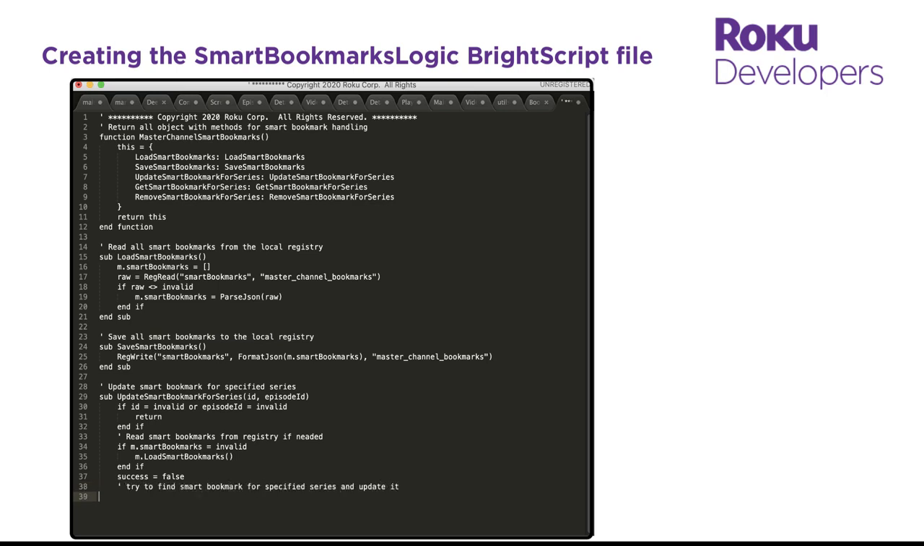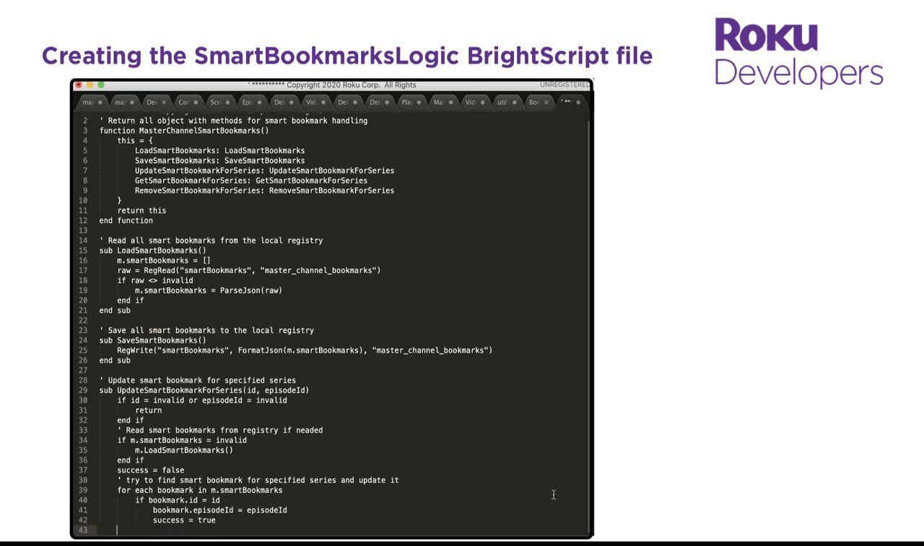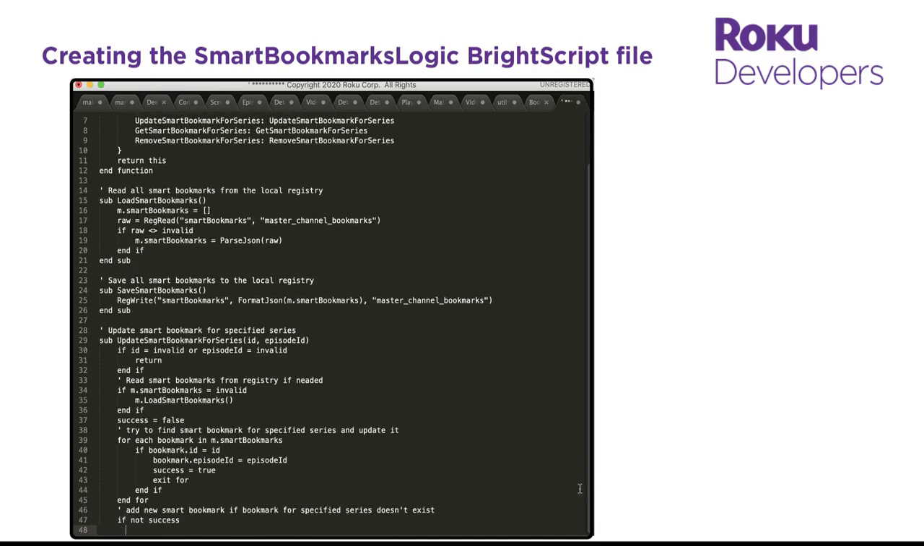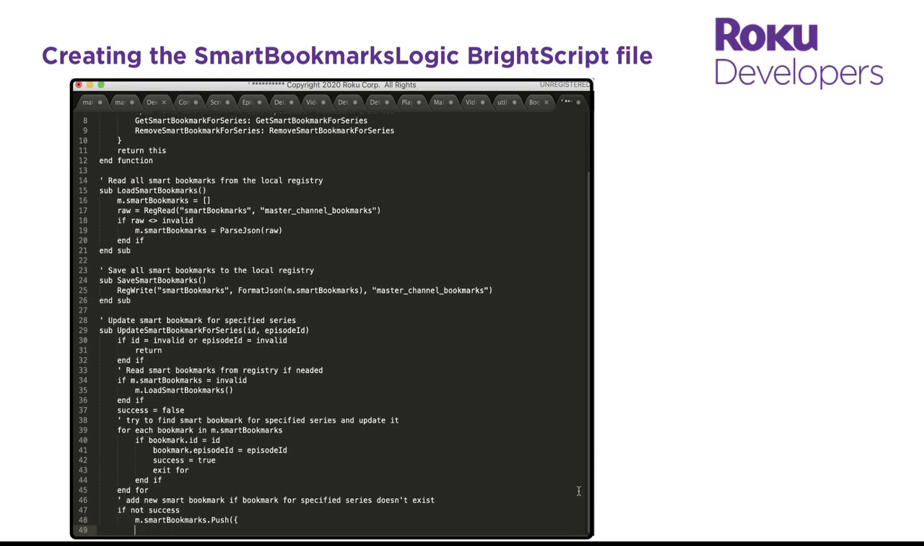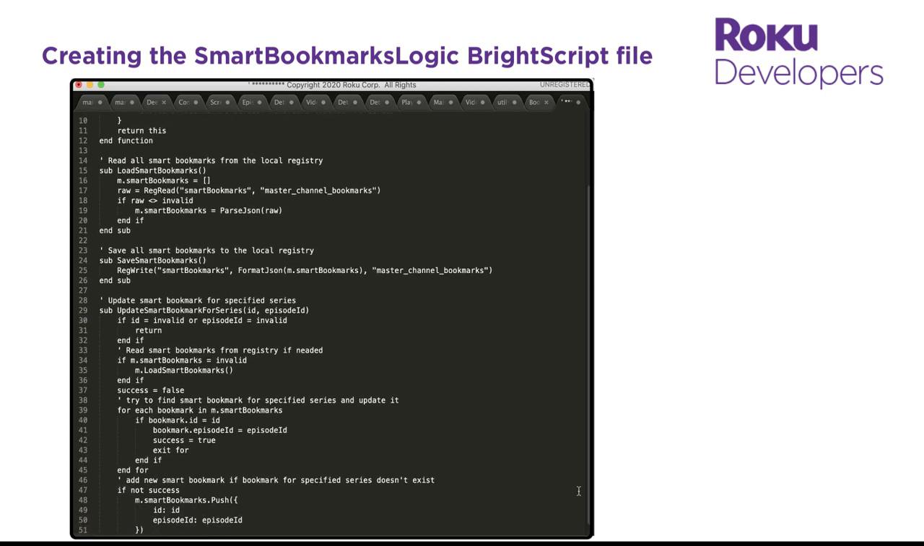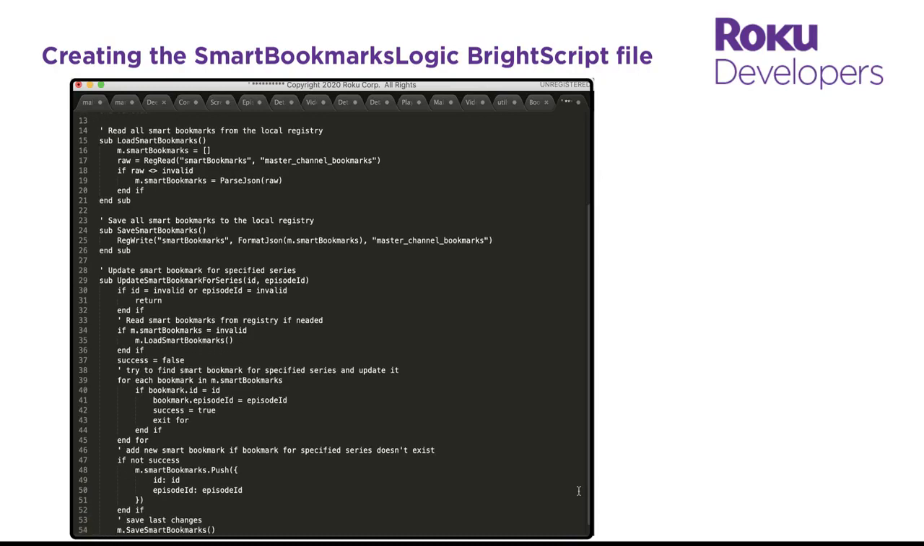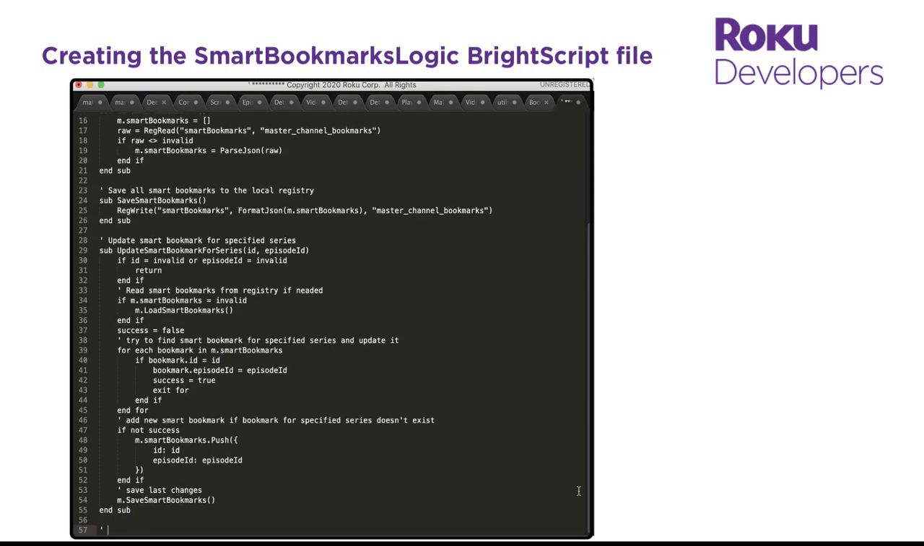Now let's loop through each bookmark in the m.smartBookmarks array and check whether the ID field of the bookmark is the same as the ID of the series passed into this method. And if so, update the bookmark's episode ID field to the one passed into this method, and then set the success flag to true, and then exit the for loop as we've already found the matching bookmark for the series. Now if the success flag is not true, which means there are no smart bookmarks for the series passed into this method, let's push an associative array with the series and episode IDs onto the m.smartBookmarks array. Finally, let's call the m.saveSmartBookmarks method to write the updated m.smartBookmarks array to the device registry.